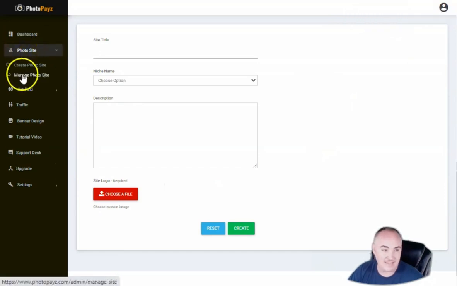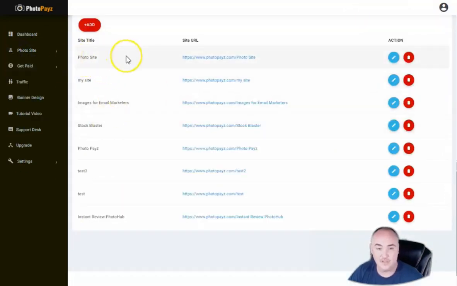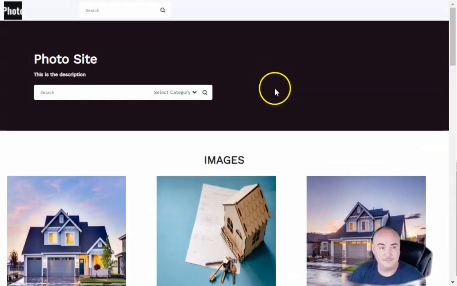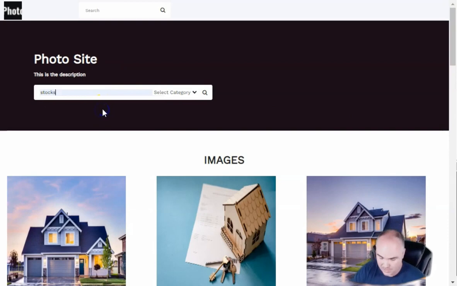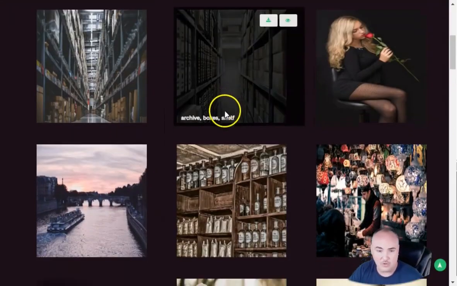Then you can just go to sites and you can manage the photo sites. So right here, we have the photo site that we want. You can come in here and search for whatever keyword that you are looking for, and you will have your stock photos here.